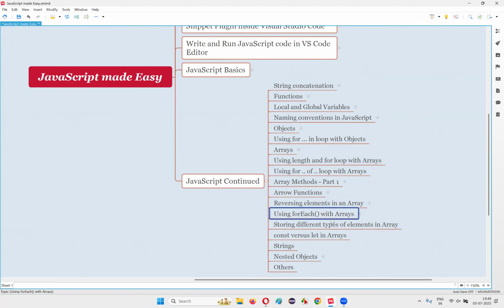Apart from using other traditional ways of iterating elements of arrays, like using a for of loop with arrays and all those stuff, we can also use the forEach method for iterating each and every element of the array. How that is possible and all, I'm going to cover.